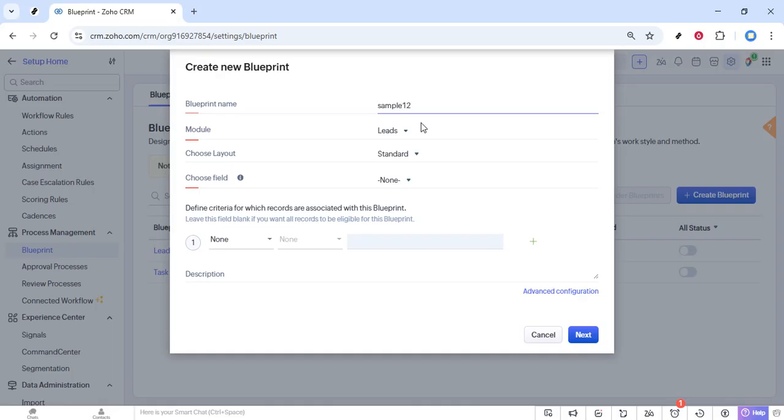Next, select the module you want this blueprint to apply to. For example, you might select leads, contacts, deals, or any custom module you've set up. This tells Zoho which type of record will follow the process you're about to design. After choosing the module, you'll be asked to choose a layout and a field.